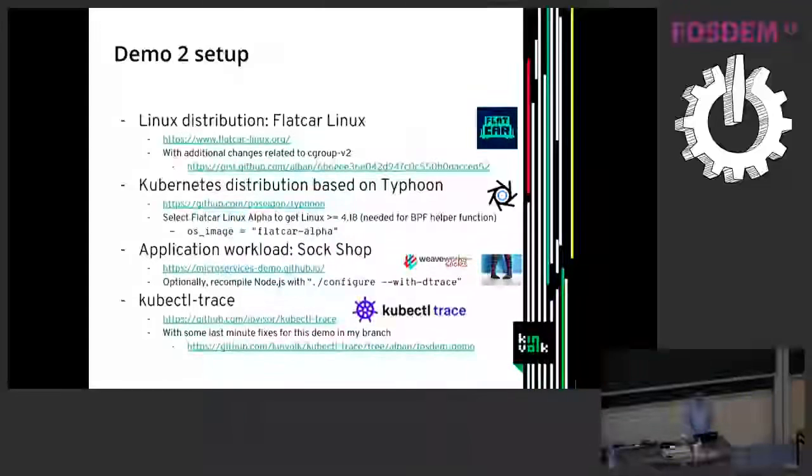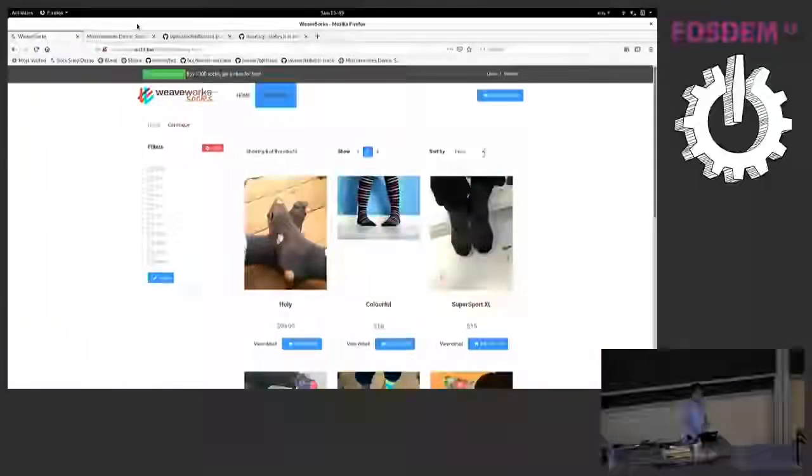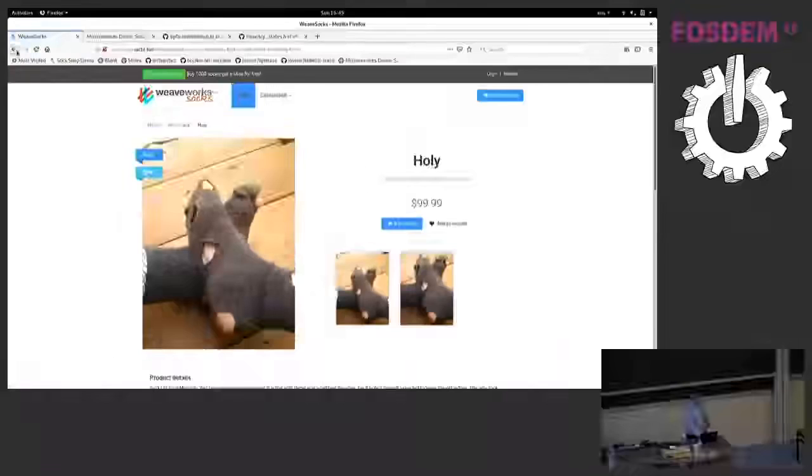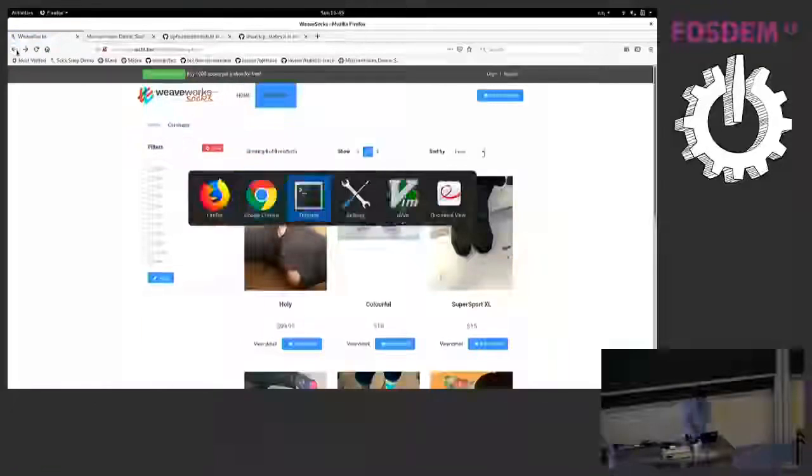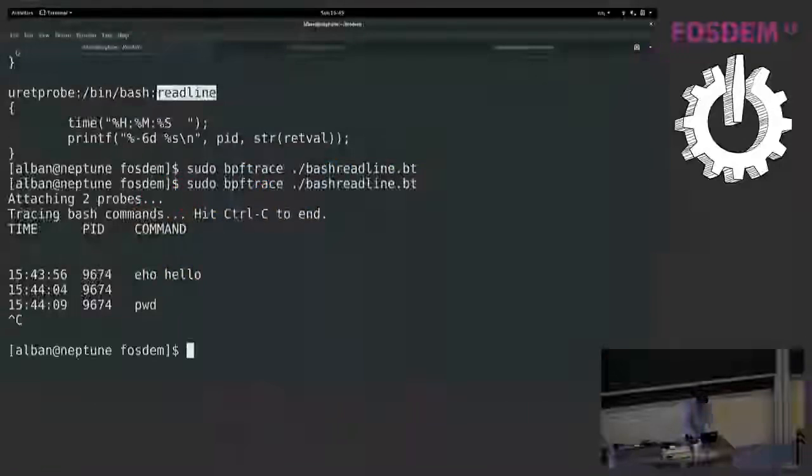So I will show you right now how this application looks. The application is a web app where you can buy socks or pretend to buy socks and click on different articles you can buy. And this is running on Kubernetes. So let me stop that.